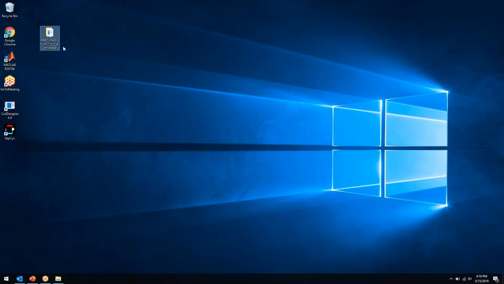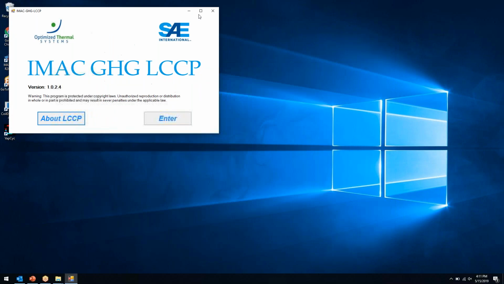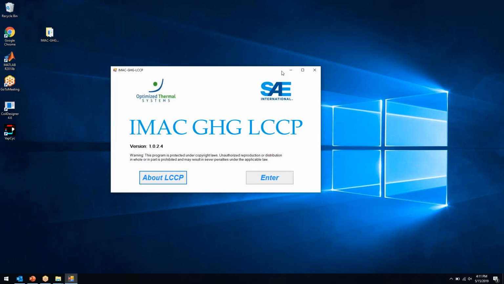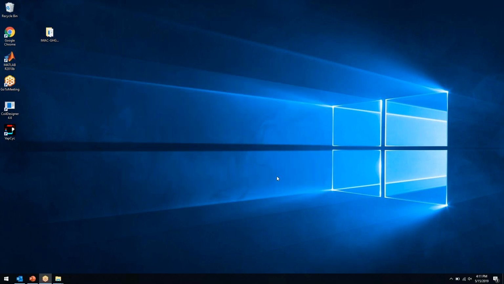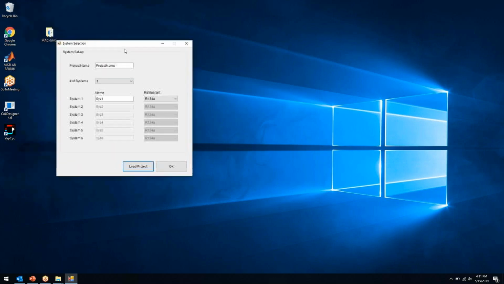So as of right now, the tool is essentially an exe that you can run from your Windows Explorer. Double-clicking that exe opens up this front page with the version number and some text here. So clicking enter will take you to the system selection screen.